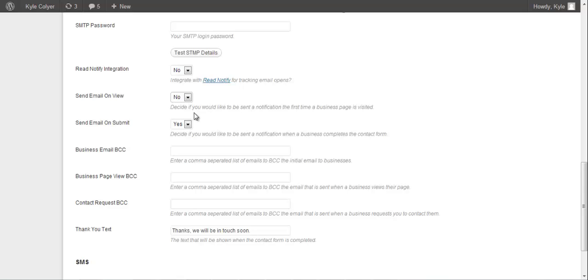The way I would suggest most people having it set up is no on send email on view and yes on send email on submit. If you are particularly proactive in your marketing, you may want to set this to yes, send email on view, just because it would allow you to instantly know when a business has viewed your page, therefore expressed at least an interest in your services. So you could ring them up and say, you know, I've seen that you viewed the page. Would you like some more information?